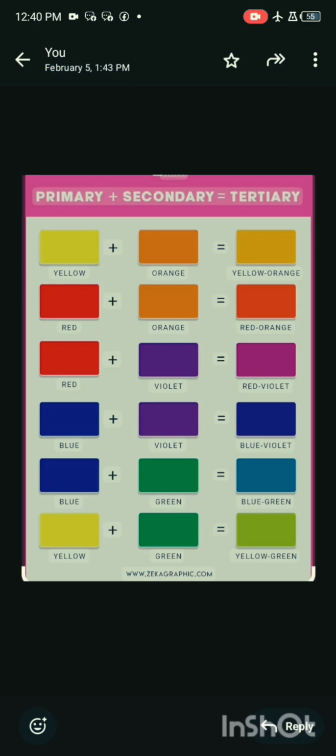For instance, yellow plus orange is going to give us yellow-orange, which is known as the tertiary color. Now we take red plus orange. It's going to give us red-orange coloration. Then we take red-violet. It's going to give red-violet coloration.